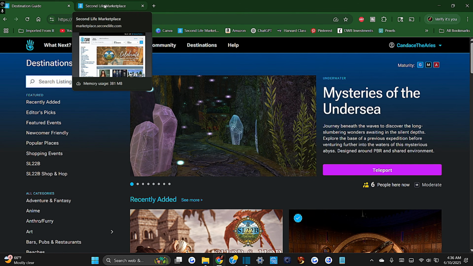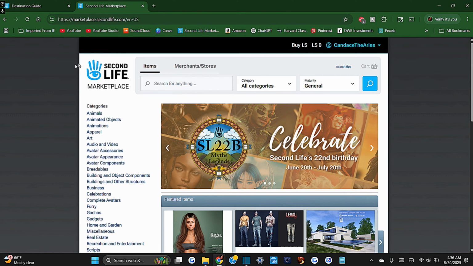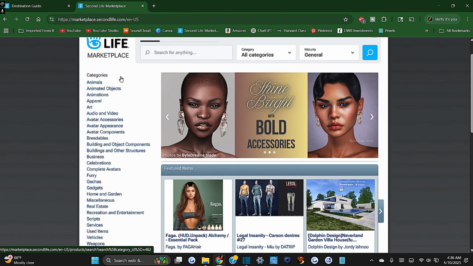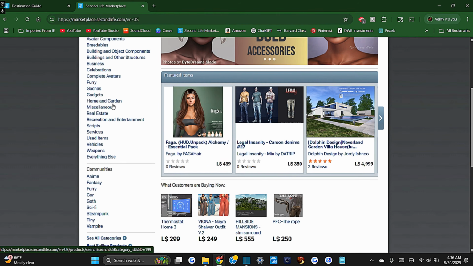So let's go ahead and head over to Marketplace. Second Life Marketplace is just a place where you buy stuff. Anything that you would want, clothes, shoes, animals, houses, and stuff like that, you can get here.